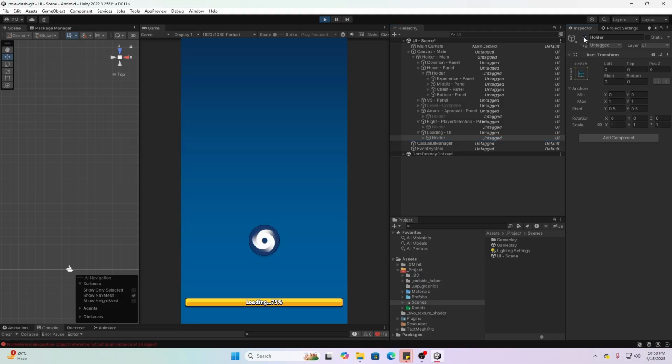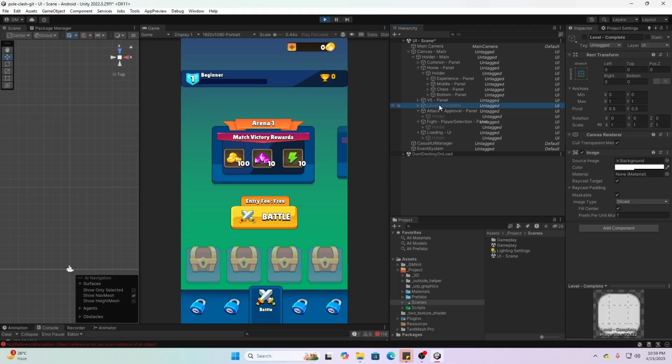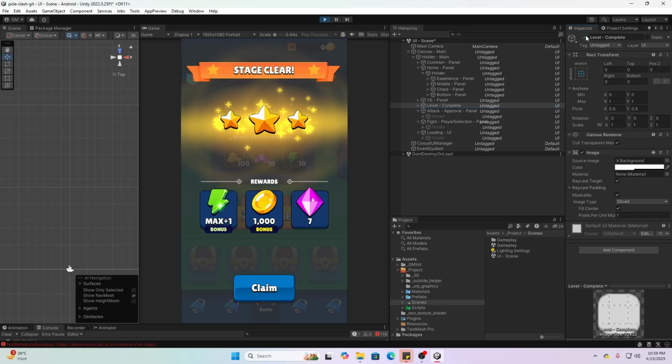Unity UI might sound simple, but it's one of the most powerful tools you will ever master in game development. I can't wait to take you on this journey, so stay tuned and I will see you in episode 1.